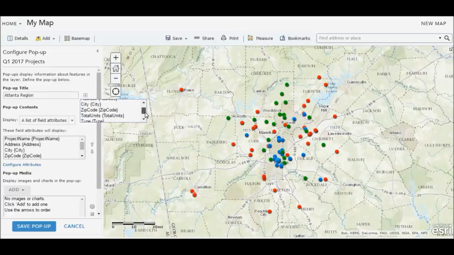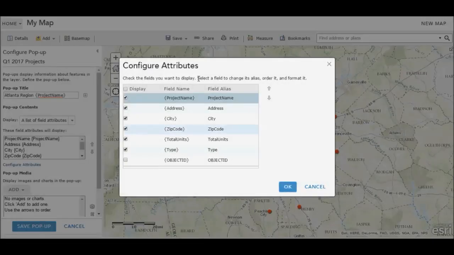You can also click the plus sign to add the field names and add that particular point's value for that column. So for example, I'm going to select project name to be displayed next to my Atlanta region text. Under pop-up contents, I would like to configure my attributes. Here, I will click this link, and it brings me the pop-up window of the Configure Attributes window.